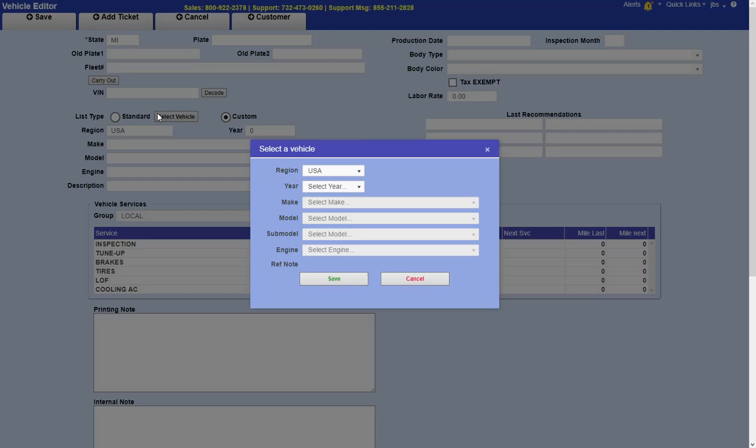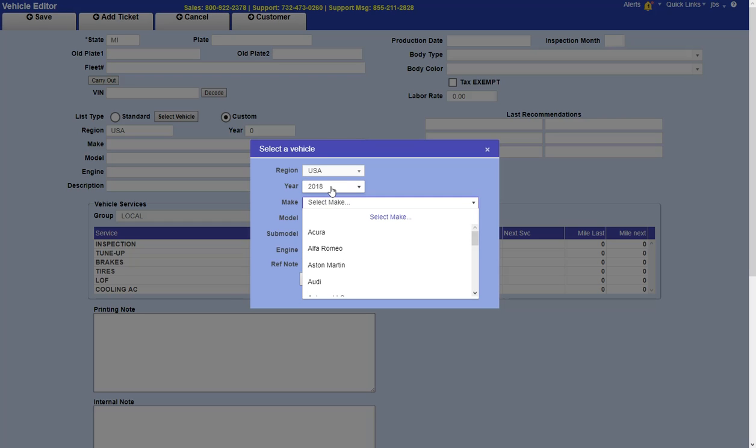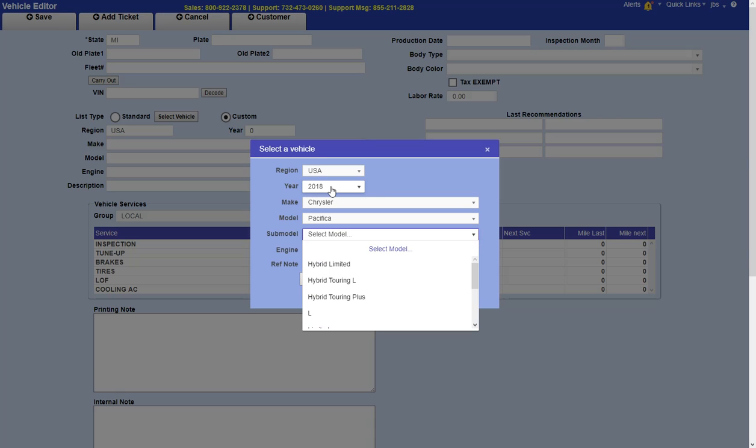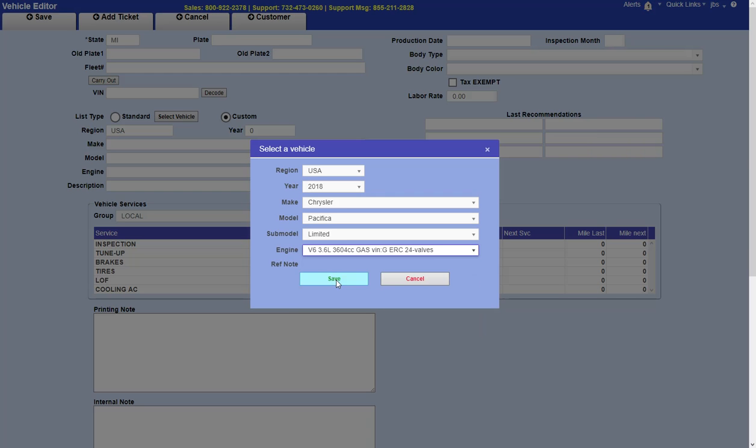Okay, select vehicle. So what model? Year? 2018. Make? Chrysler. Pacifica. Submodel? It's the Limited, I think. I don't know, I think it's a Limited, whatever. Limited. Yeah. Okay. And then I'd save that.